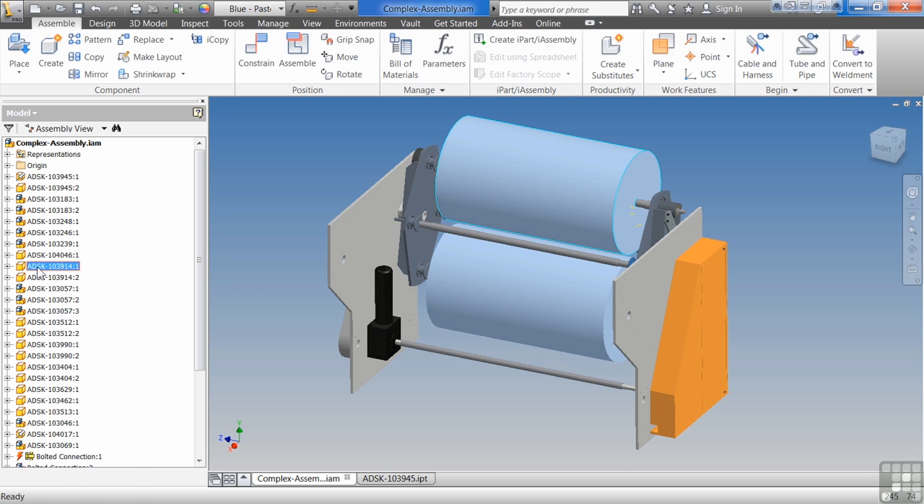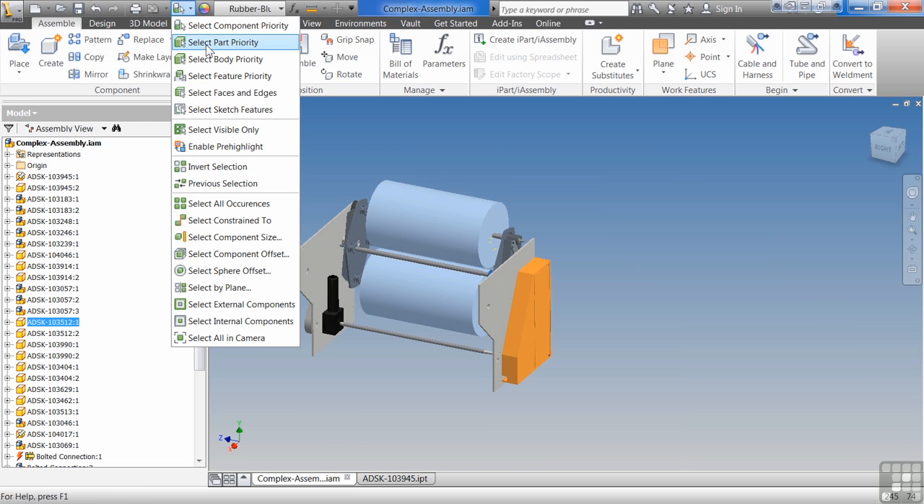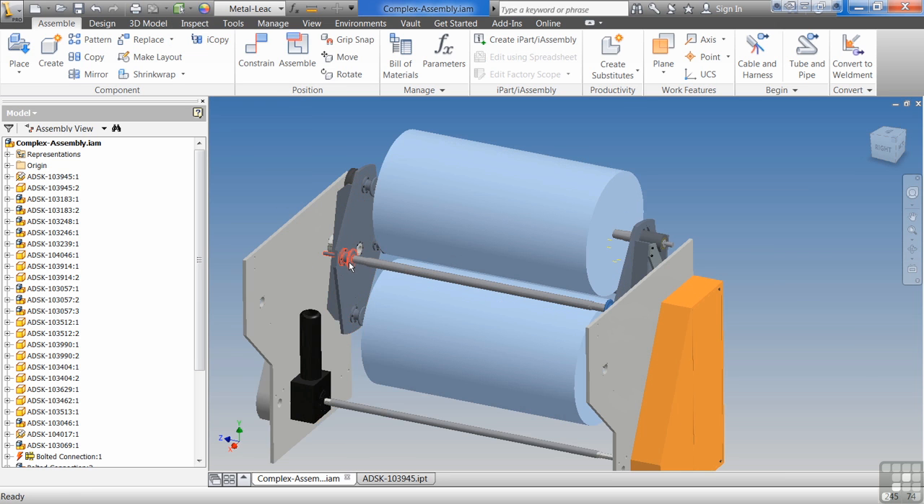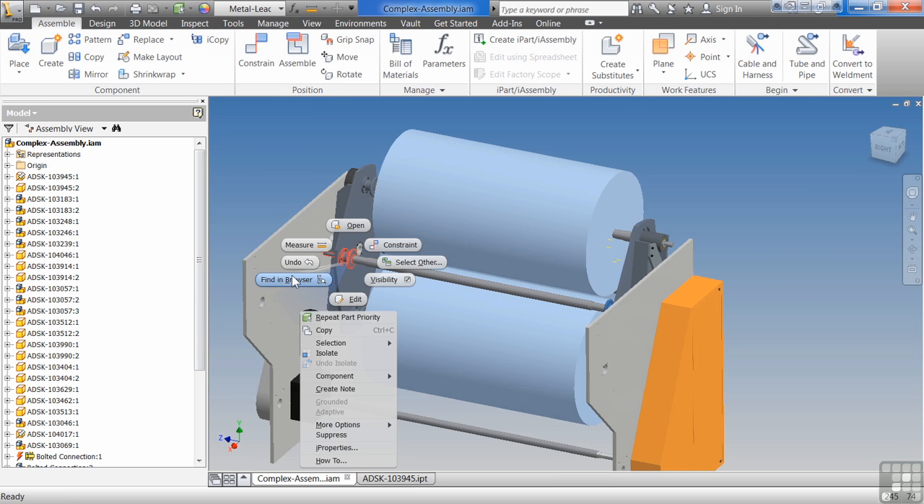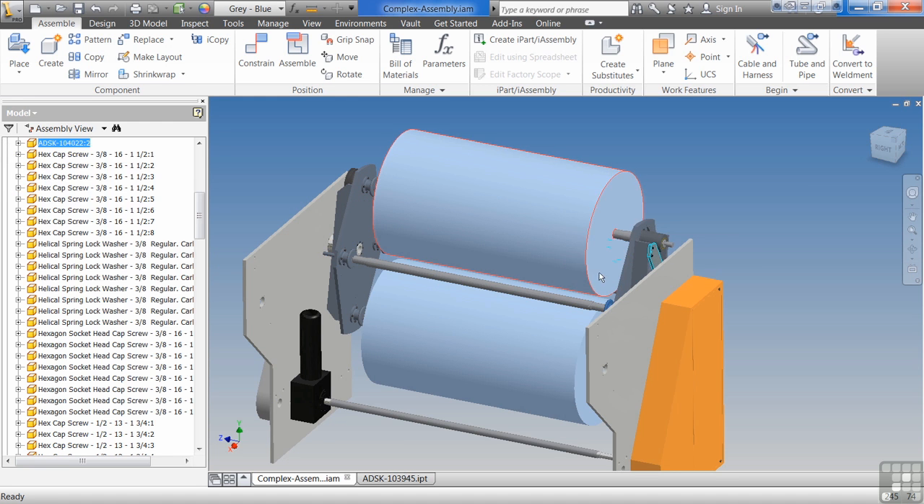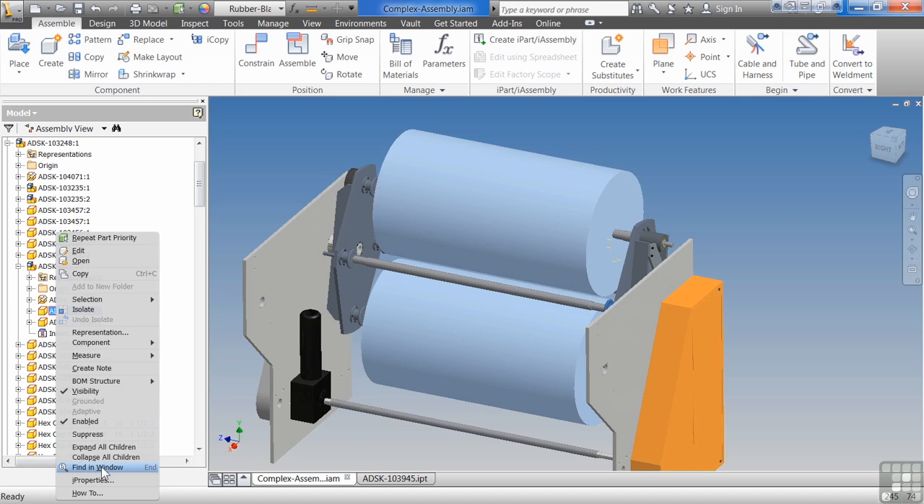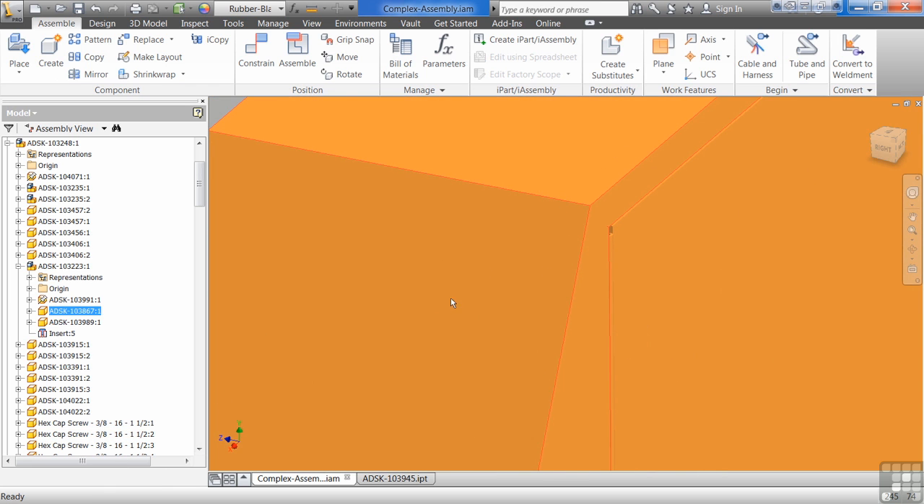If I need to find this, I don't know what it is, I can say find in window and it'll zoom to it. And vice versa, if I highlight it in the window, it highlights in the browser. If I have my selection at part priority, I can select that, right click on it, say find in browser, and it will go into that subassembly and figure out where it is. Right click, find in browser, you can see there where it is. Go into this subassembly here, right click, say find in window, and you can see it's showing it to me.